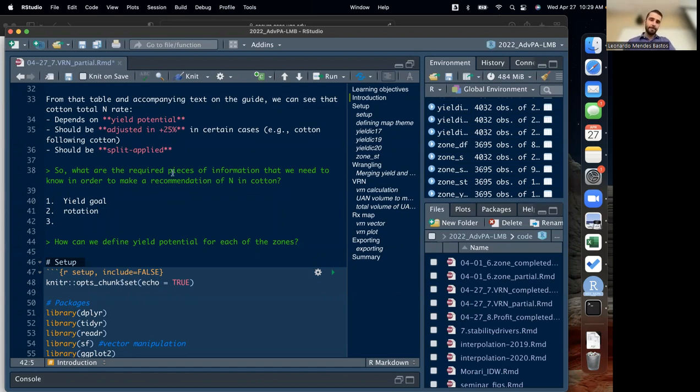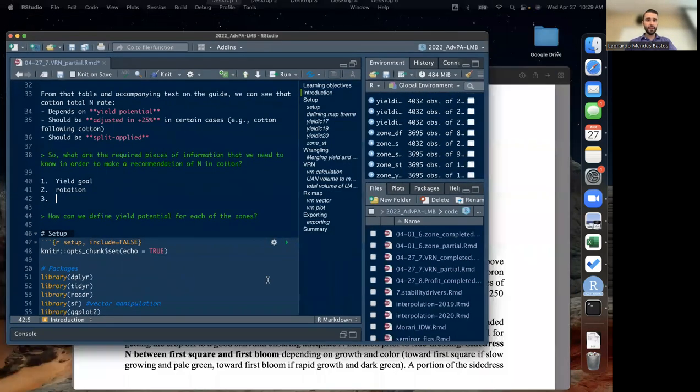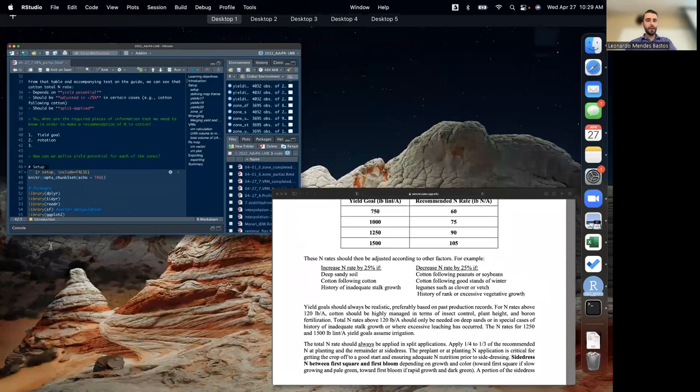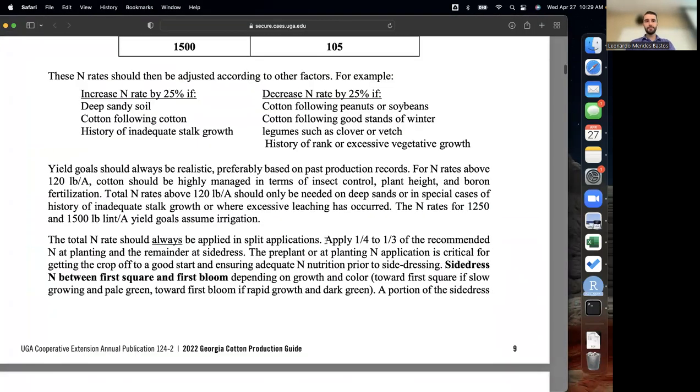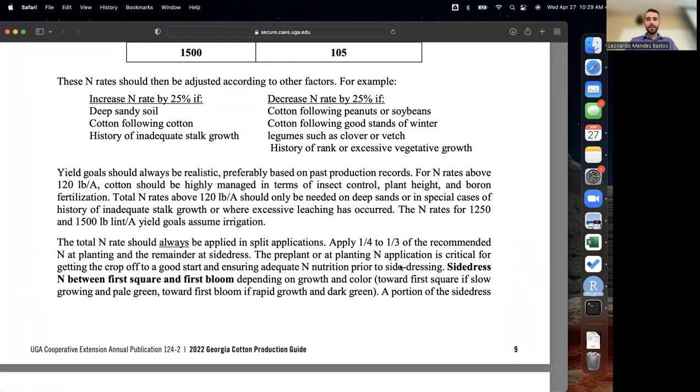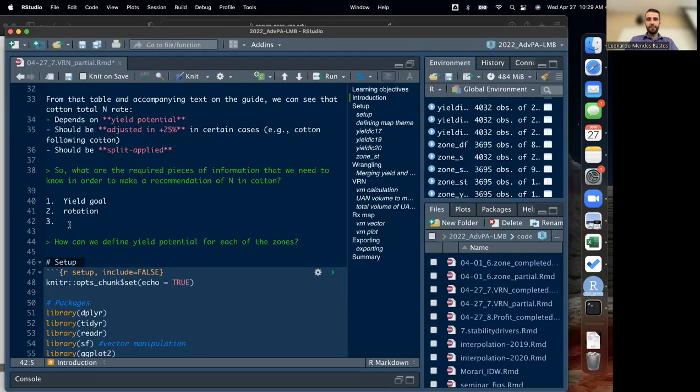And the third thing, which I didn't really read through here with you, but look at this: the total N rate should always be applied in split applications. So the third thing that is important for us to define is how many applications we're going to have. Normally it would be one pre-plant or at planting and at least one more side dress, right? We define the total rate first, and then we split that total rate in chunks that we apply at different moments. So how many applications we're doing would be the third piece of information we need to know.